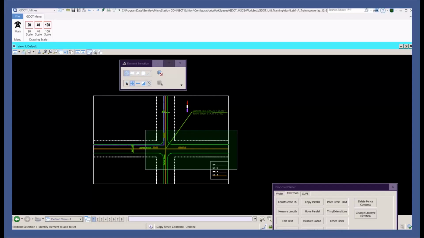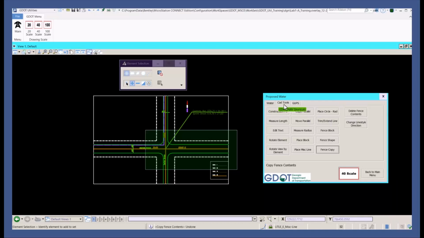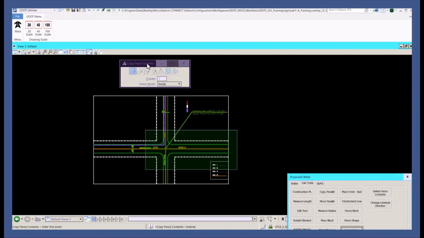For the fence copy exercise, we will repurpose the fence that was placed during the previous exercise. To begin, we will select the Fence Copy tool from the CAD Tools section of the proposed water dialog. When the Copy Fence Contents dialog appears, there are several options, but we will focus on the Fence Copy option, which is highlighted.